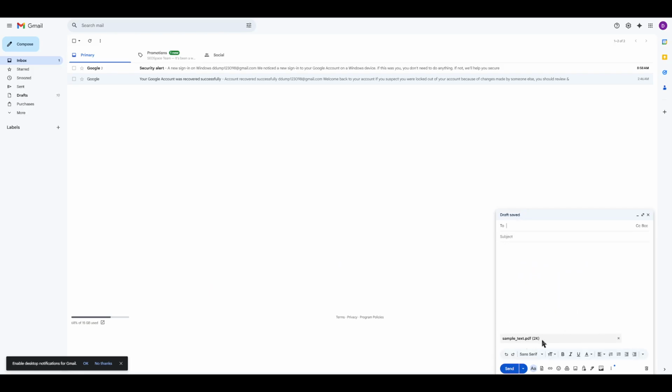This method is particularly useful if you're working with multiple files and want to keep the process as streamlined as possible. In both scenarios, once the file is attached, you'll see it listed beneath the subject line of your email. It's a good idea to verify that you've attached the correct document before hitting send. Remember, attached PDFs will appear as a file icon with the file name, making it easy to double-check you've chosen the right file. And just like that, you've successfully attached your PDF file to your email.